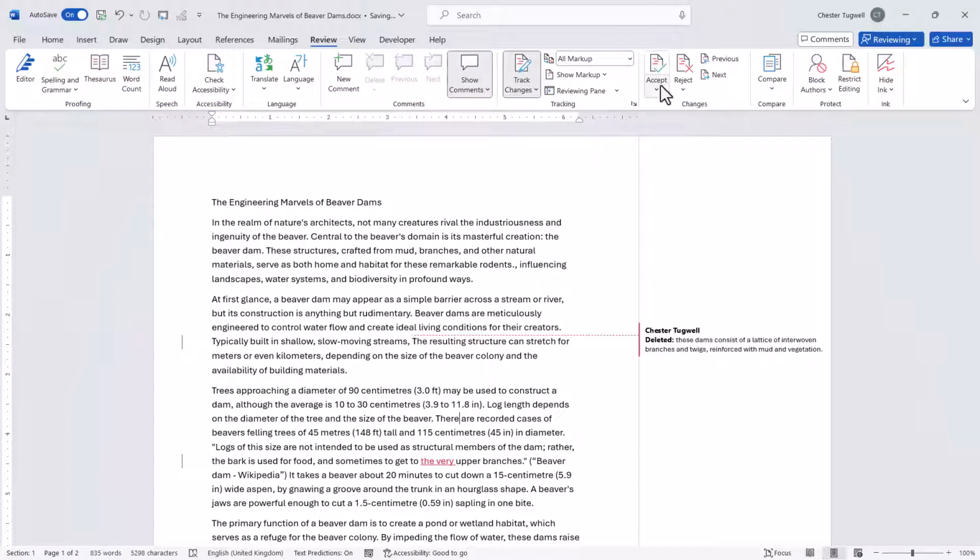Track Changes, just go to the Changes section here, again on the Review tab, go to Reject, and then you can say Reject All Changes or Reject All Changes and Stop Tracking.